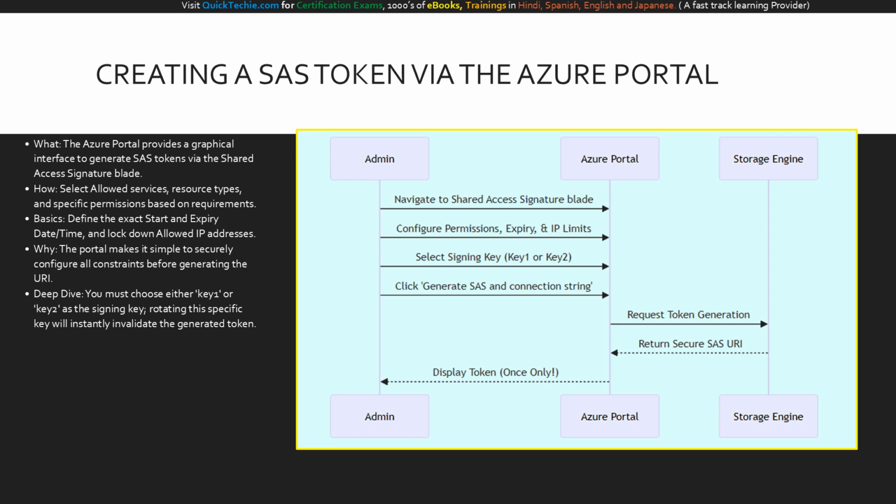Let's walk through the generation sequence. The administrator starts by opening the Shared Access Signature blade in the portal. They input all the constraints, permissions, expiry, IP limits, and crucially, select the signing key. When they click Generate, the Azure Storage Engine processes the request and returns the secure SAS URI. Remember, the portal will only display this connection string and token to you once, so you must copy it immediately.